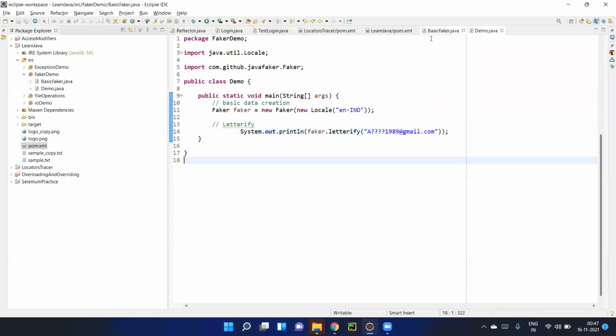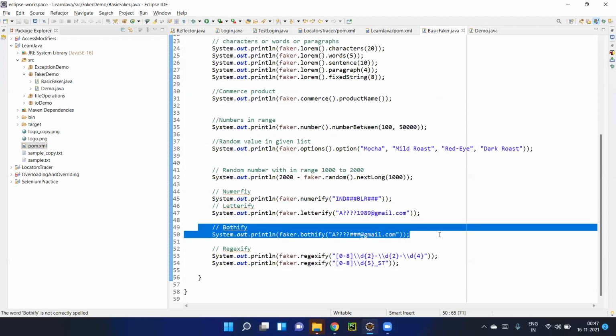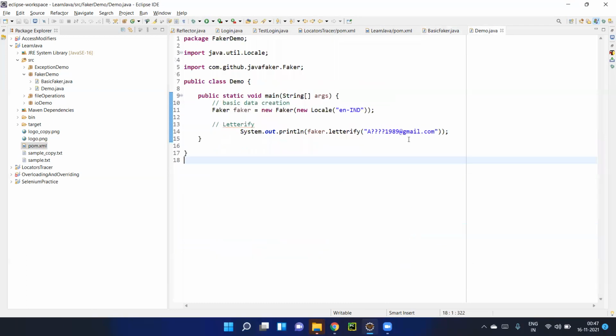Now we will understand bothify. If you understand both numerify and letterify, there is nothing new in bothify, it will be the same. It's a combination of both letterify and numerify. Let's say you have a pattern which includes numeric values and letters, alphabets. In that case you will be using both the question mark and the hash symbol, so you will be using the bothify method.